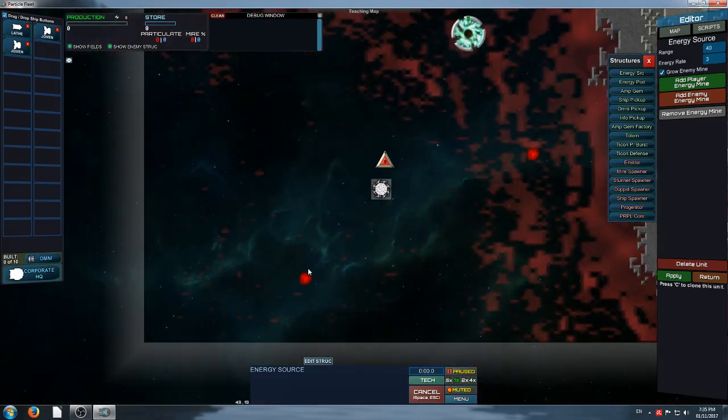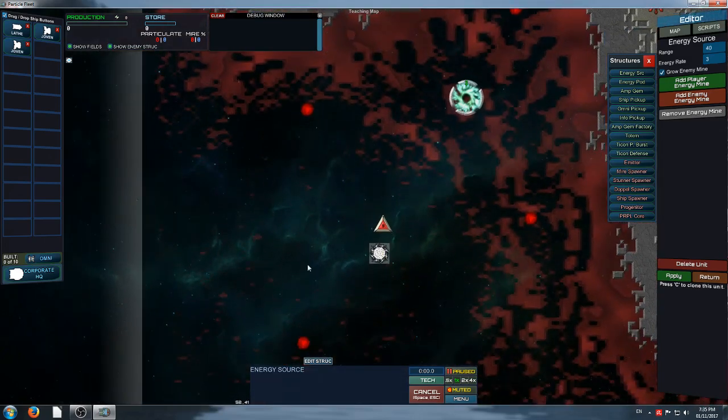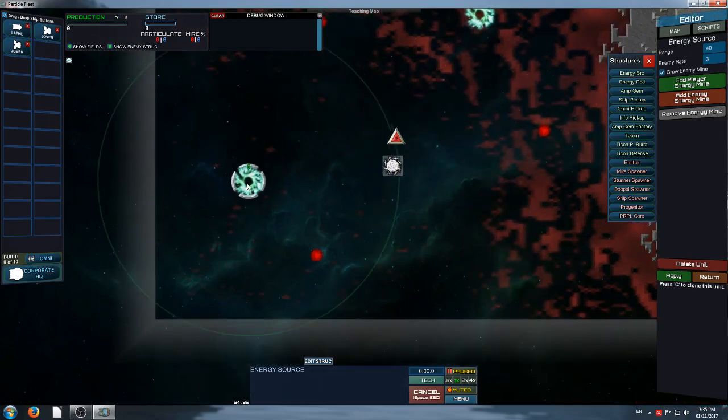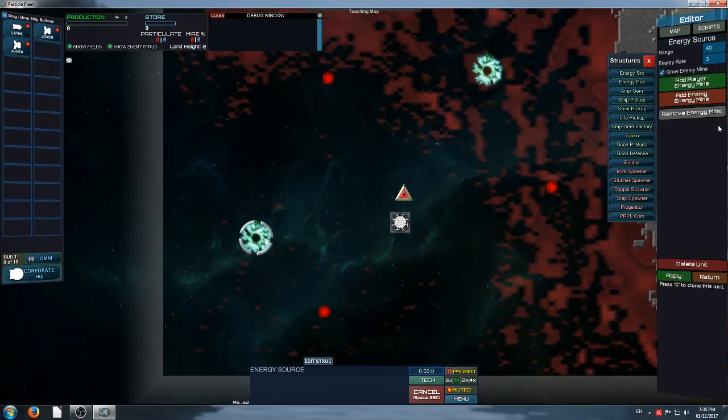Then to get to this one, let's add another one for good measure. Like that, at the back. Let's make that 30. So this is a 30 range energy source.